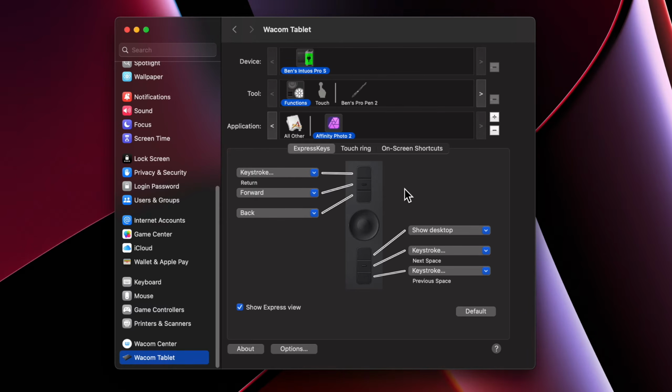So let's go ahead and take a look at doing this. Because I am using the Pro, which has 6 express keys, I think if you have the medium or large one, you have more buttons.